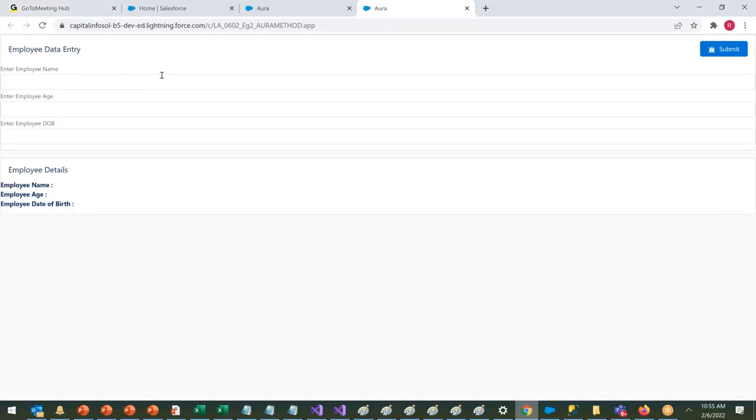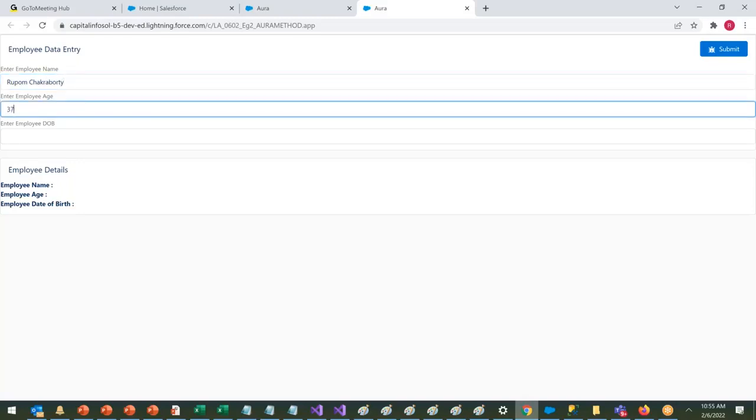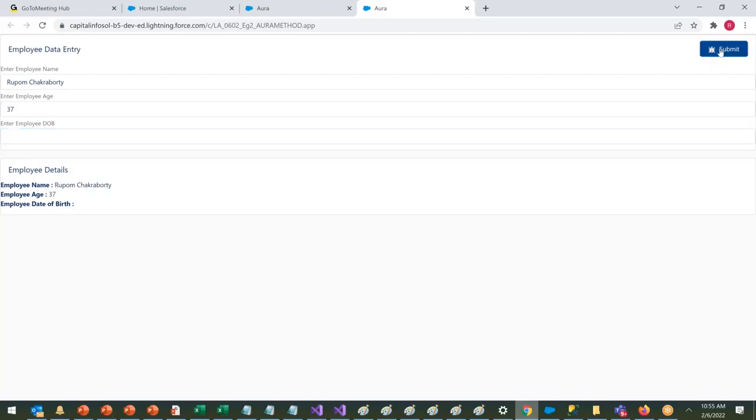I'll be entering in the parent, but I'll be receiving in the child. Employee data entry, name Rupam Chakraborty, age 37, date of birth. I should have taken the type. Okay, I'm leaving it. I click on submit. See, whatever I left blank, it's left blank. I entered the data in the parent, I click submit in the parent, but the child is receiving, you see. The child is receiving the data.